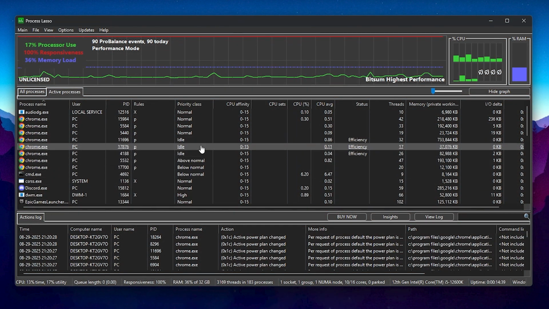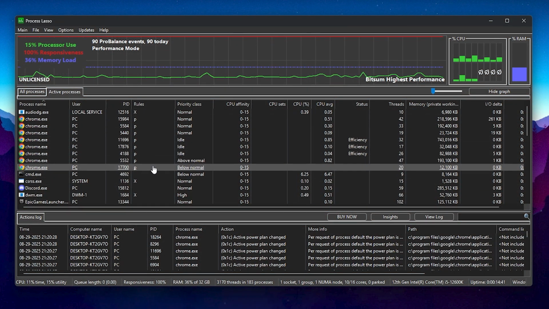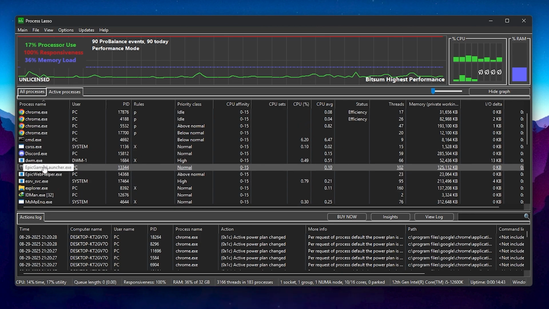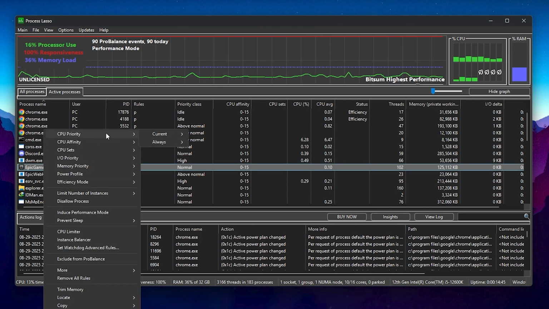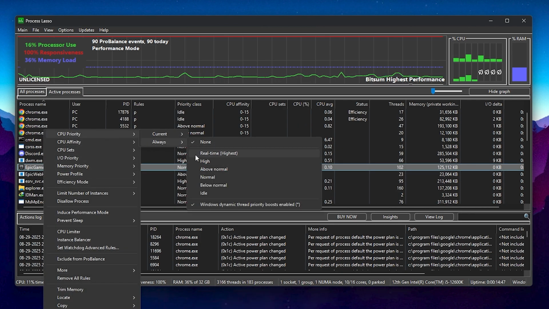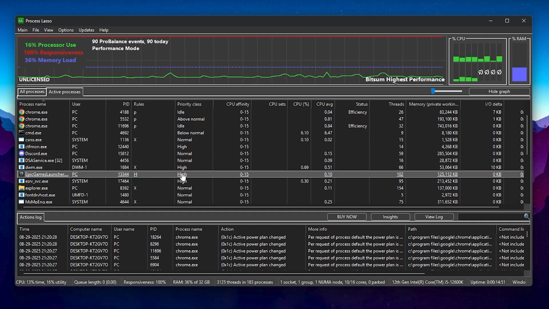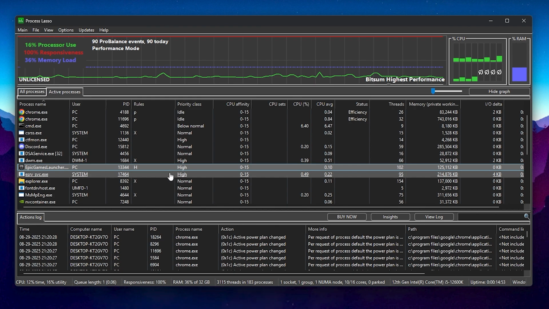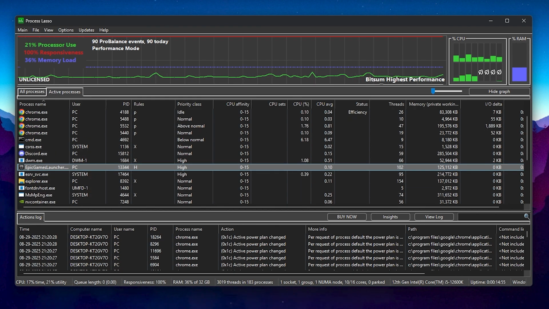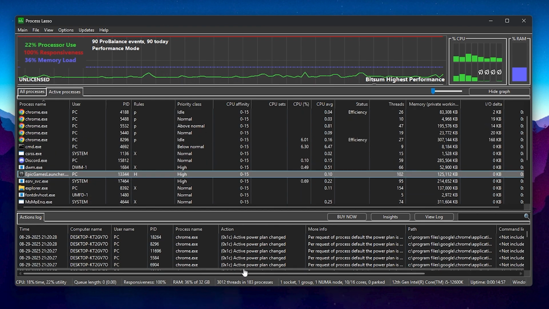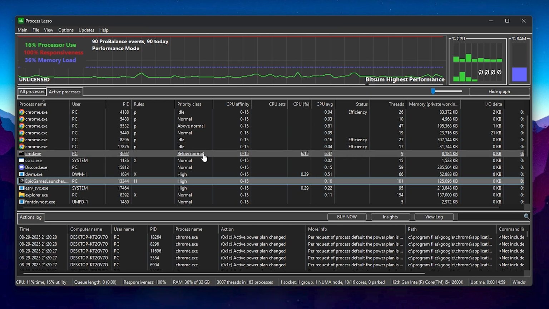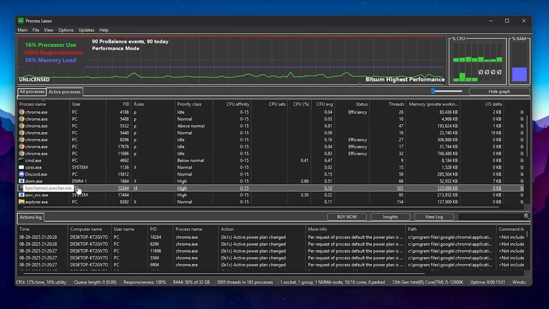After that, it's worth setting CPU priority for your important applications. Right-click on the process, select CPU priority class, then always, and choose high. This ensures Windows consistently gives more processor time to your game or software compared to background tasks. It's a simple change that keeps your main application snappy and less likely to stutter under load.